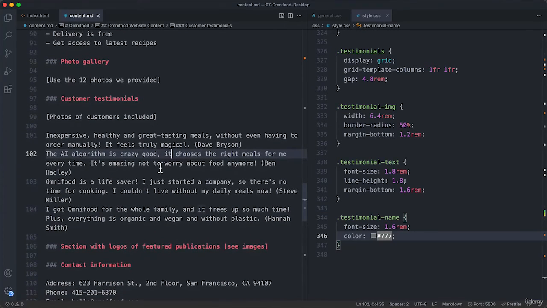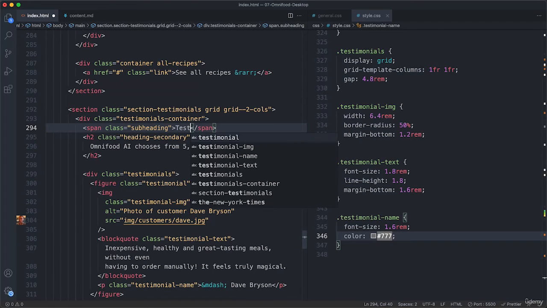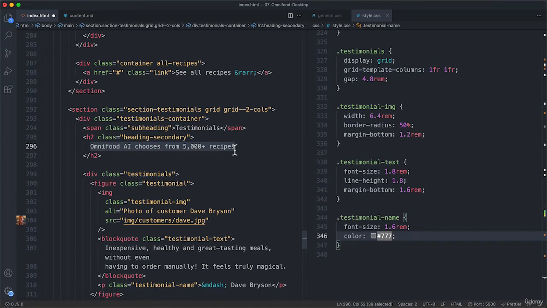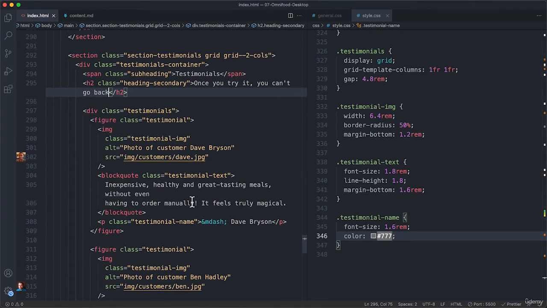So, well, here we actually didn't get any title. So the subheading is quite simple. It's simply going to be testimonials. But then here we need to come up with another heading. And so the one that I decided to use here is kind of a catchy one, saying once you try it, you can't go back, which is basically the overall message that these 4 testimonials here give to the user.